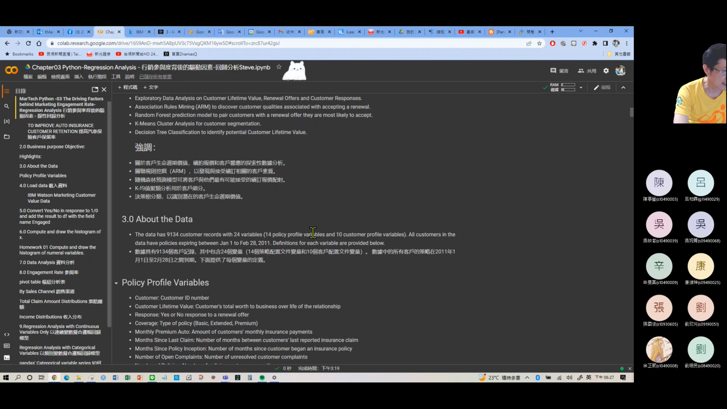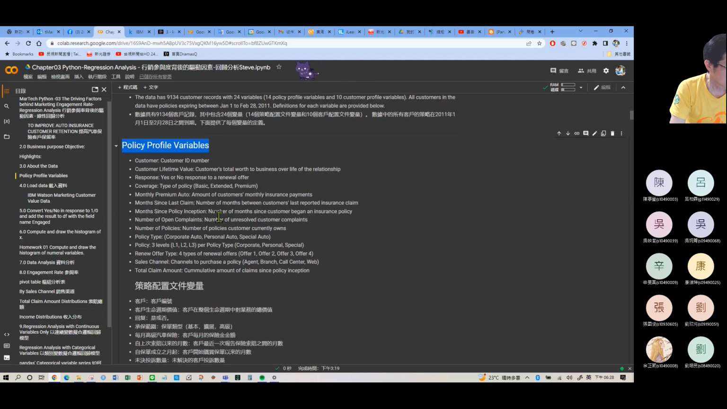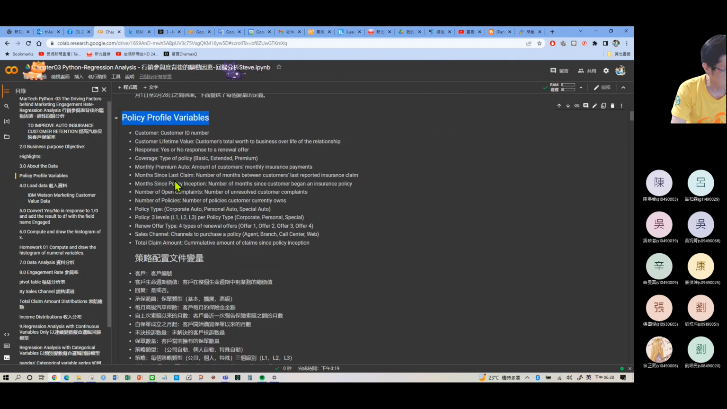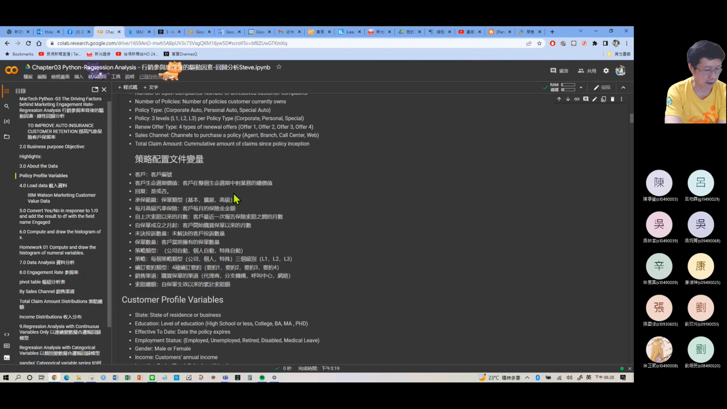This data set contains more than 9,000 customer records, with 24 variables, and we have introduced those variables in your guides. Basically, there are two parts. One is the policy profile variables, which is the data related to the car insurance factors. 这些因子是跟保险因子有关的. You can see the English variable names, and I also translated them to Chinese characters, so you may take a look.